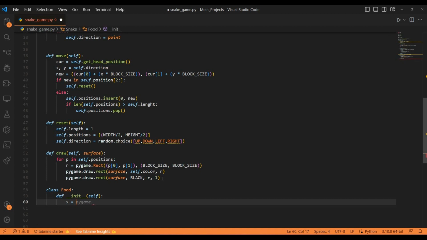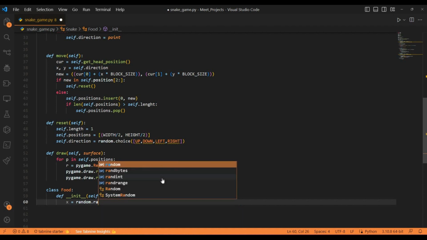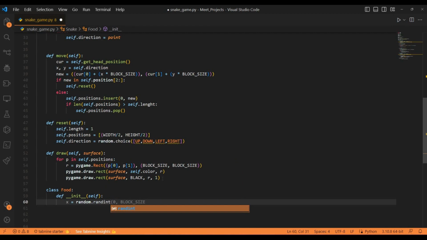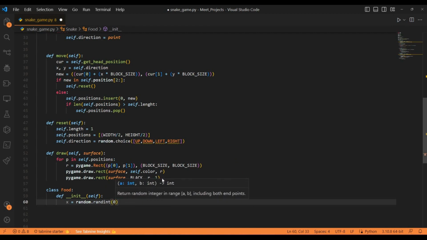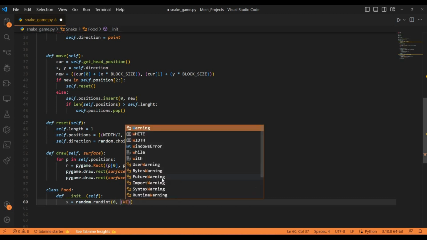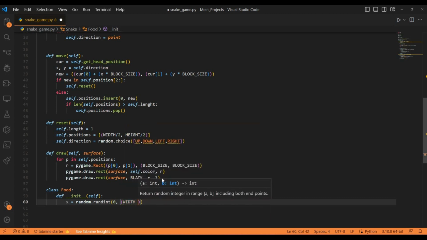So we have x equals, again, now here we'll be using the random module. So we have random.randint(0, (width - block size) / block size), and that whole thing will be multiplied by the block size again.